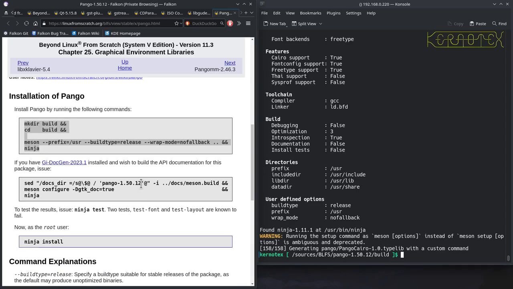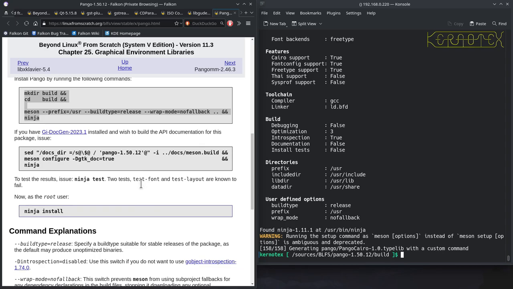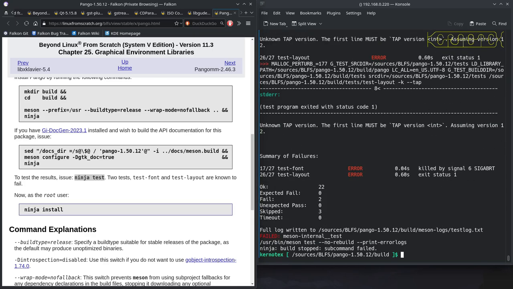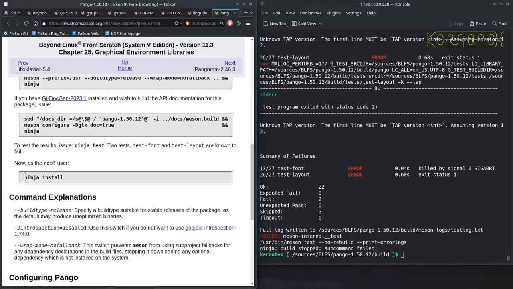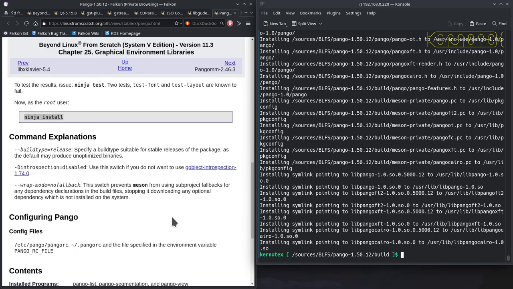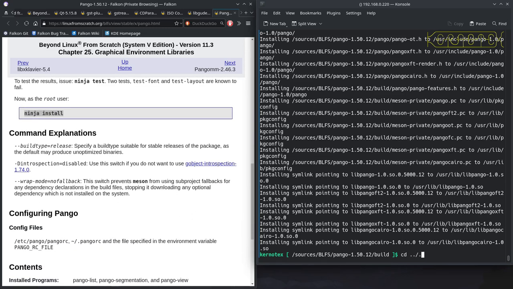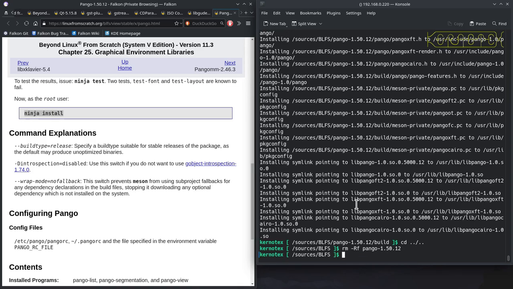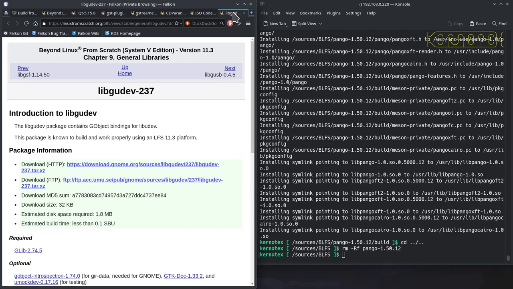So we've not got any API documentation to install, so we've got some tests to run. It says two tests are known to fail, and there they are, font and layout, so that's expected. So ninja install, that's complete, and we'll tidy that up. And that's Pango complete.